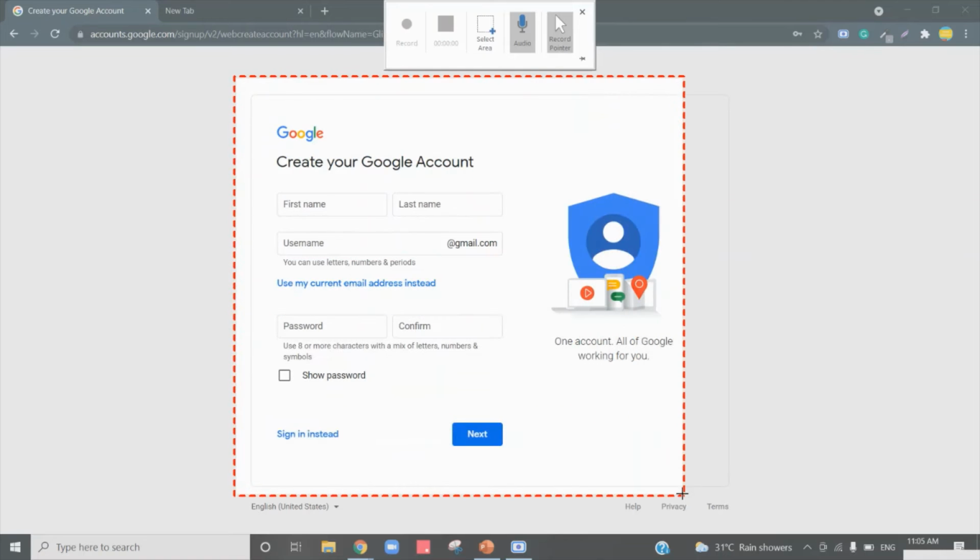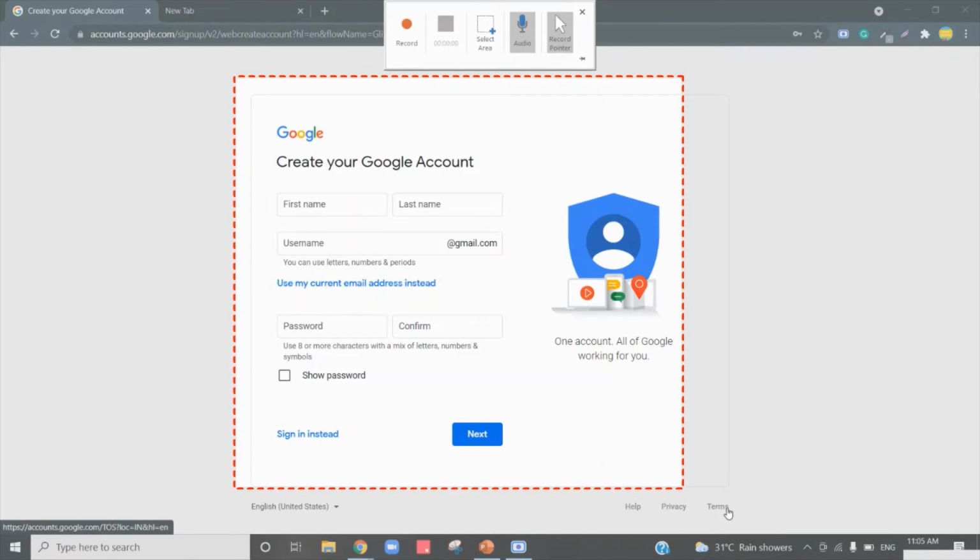Suppose I want to record this much. I don't want to record this health, privacy and terms. I just want to record this space. So, and also I want to have the mouse pointer recorded. So I've clicked on this. Now let me click on record.